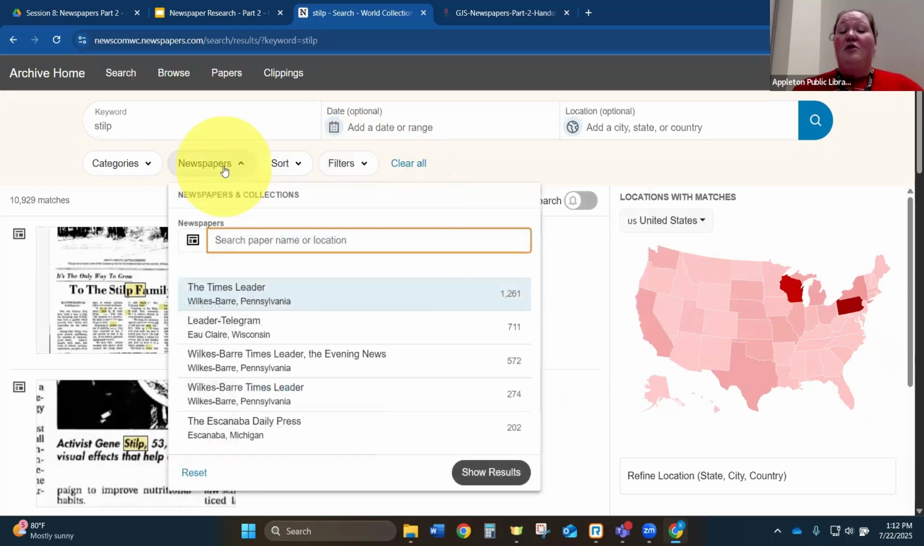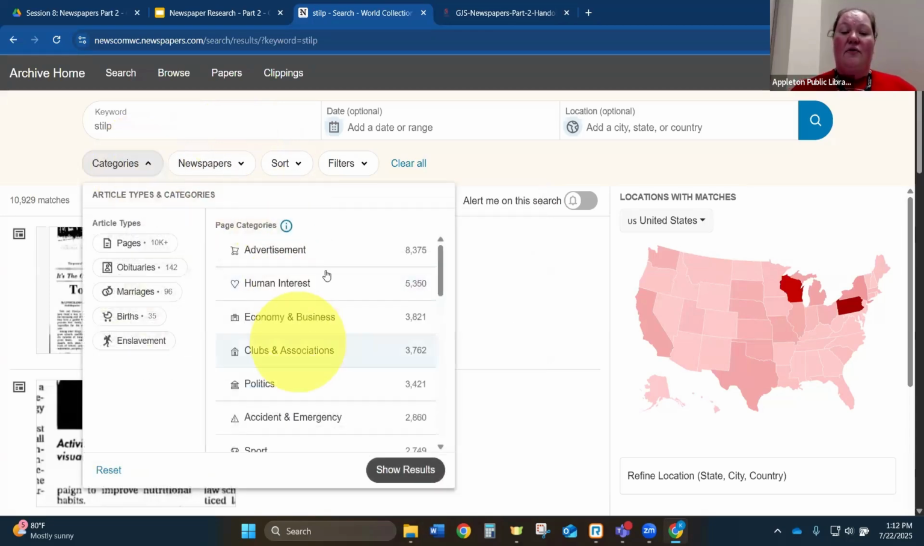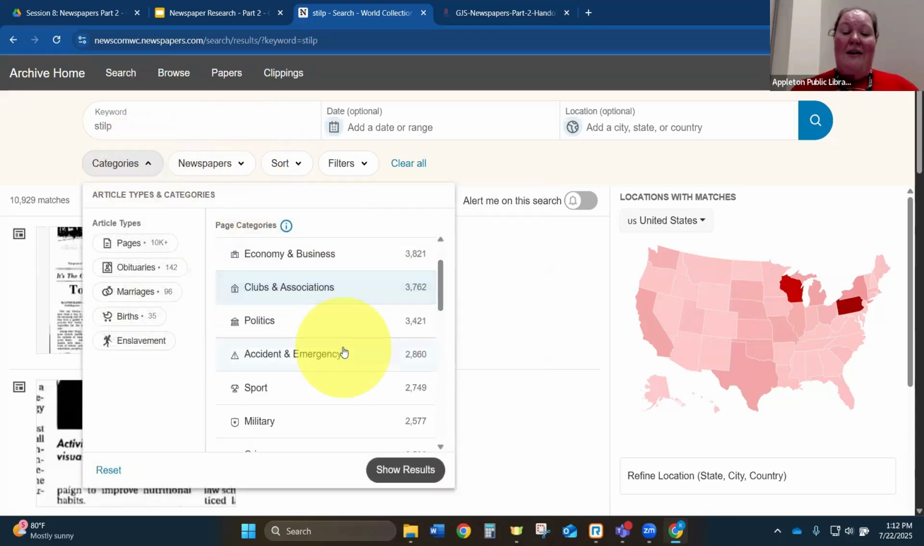You can also narrow by newspaper name. So if you know, oh, I'm looking for this newspaper in Eau Claire, Wisconsin, I can just start typing that newspaper name and it would filter out those results for me. And then there's different categories. So if you're looking for specific things related to accidents and emergencies or a sports related thing, you can narrow down. Or if you're just looking for obituaries, you can do that as well.